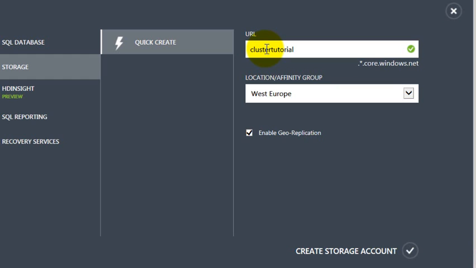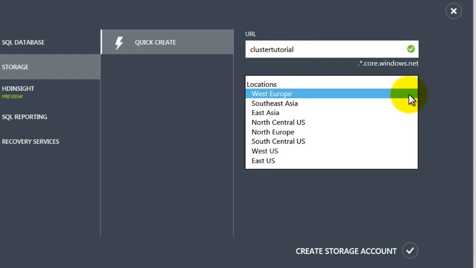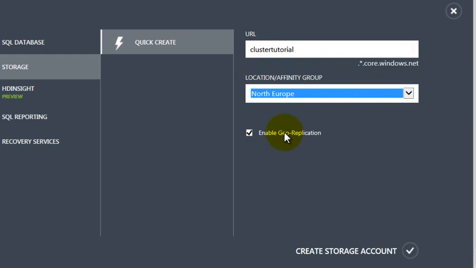I'd like to store my data and the objects I'll create using this account in the North Europe regional group. When I create an HDInsight cluster in a later video, I'll host that cluster in the North Europe data center as well, so that I'll have quick access and no cross-location transfer costs. Click Create Storage Account.